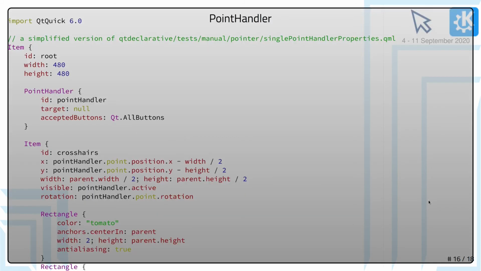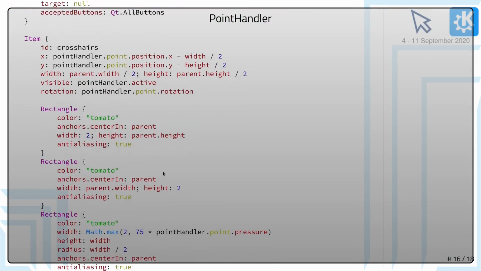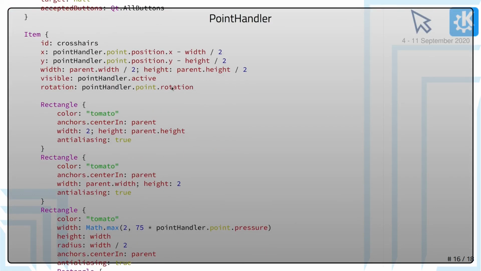And okay, so this is a Qt 5 style example. It's just been slightly modified for Qt 6. So I have a point handler, which means that it can only handle one point, and we don't care which button is pressed. We want to handle them all. And then I'm going to draw crosshairs on the screen, and I'm using some properties out of there, like rotation. So let me do this on my Wacom tablet now. I'm moving the cursor, I press, and now as I rotate the stylus, you can see that it rotates this item as well.